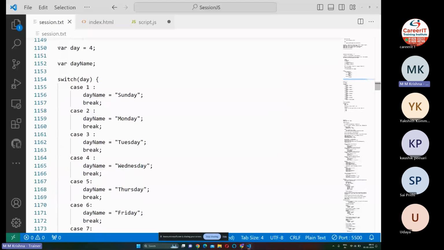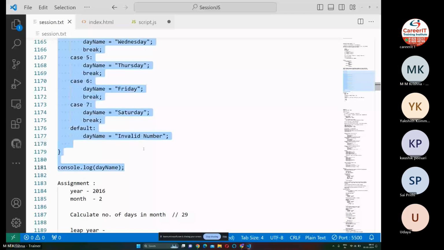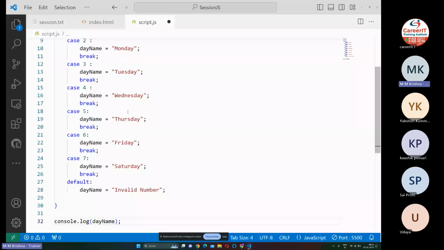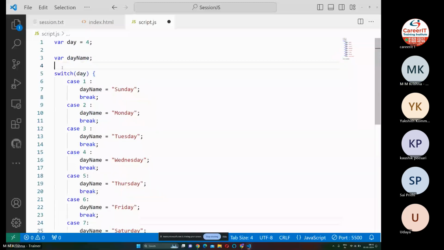We'll see a simple example. I'm taking a simple example over here, and I've also tried to give you a simple assignment in this. If you are able to do that, let me know, or else if you have any questions, we'll discuss. Here I'm taking the day manually by defining the date over here. We can change the date, and you can see the output over here.